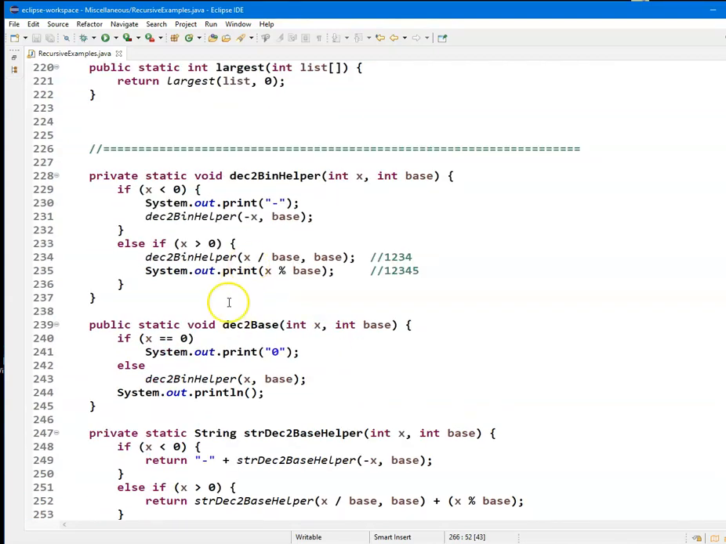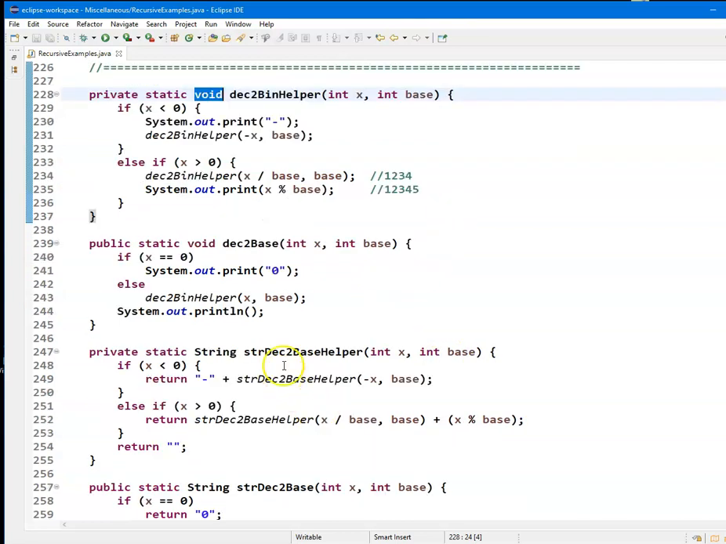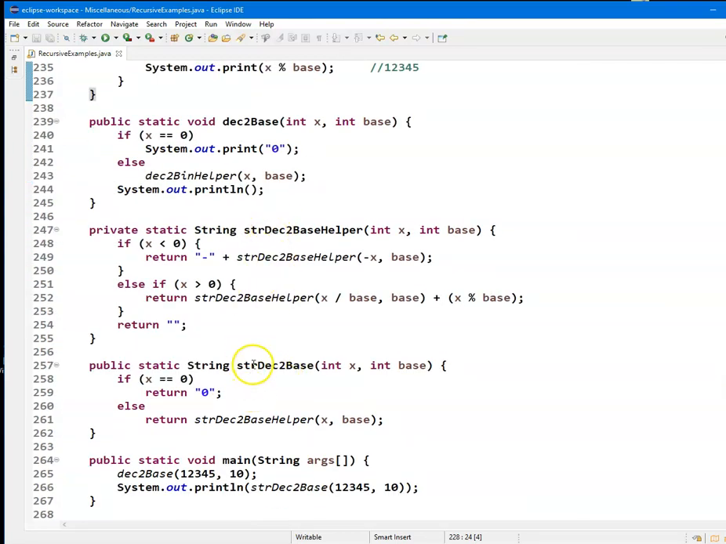See, the problem with this first set of the basic logic is over here, is that I'm using a void method. And a void method doesn't return anything. I really would probably want to return the string that represents the value that I would like to output. And so I have another set of code right here with the word str, string decimal to base. And instead of outputting something, I'm going to return a string. And the logic is pretty much the same.